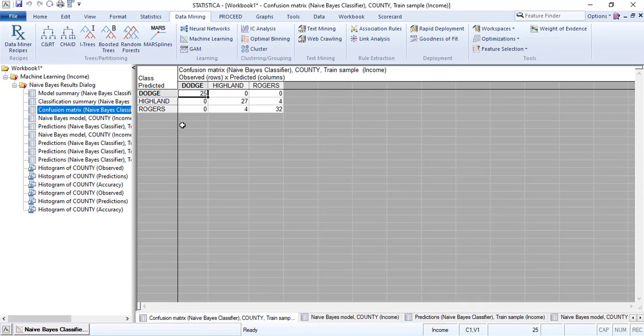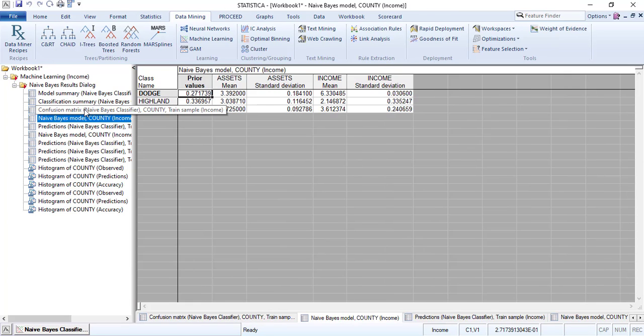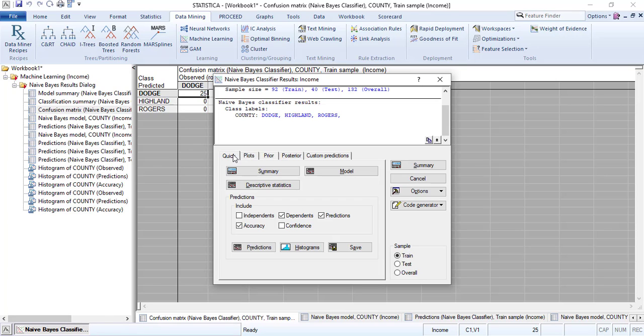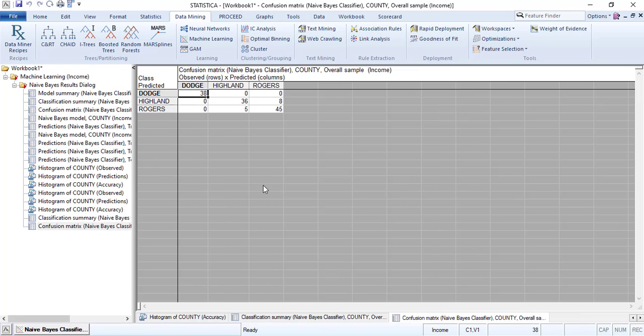We still go to the quick, okay? And we go to the overall. Not the testing, not the training, but we want to see it overall. And we're going to click on the descriptive statistics. It will yield the confusion matrix for the whole sample.